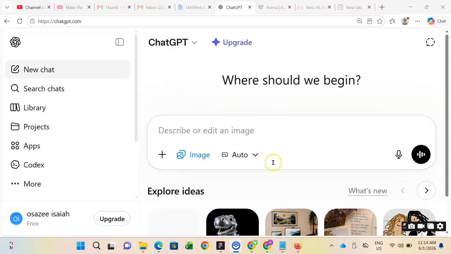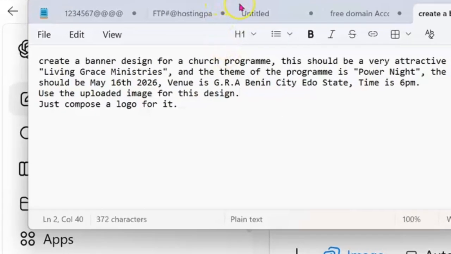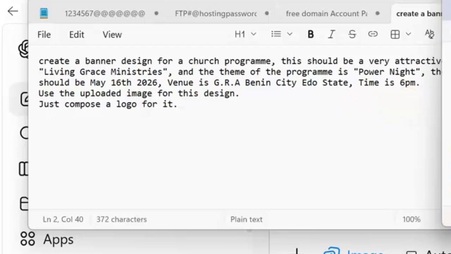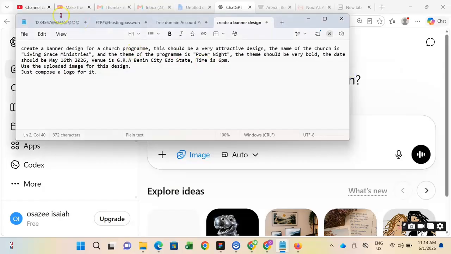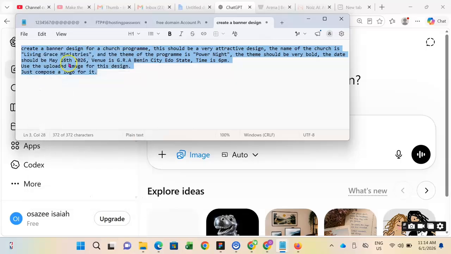So first of all, we went over to our ChatGPT. I already wrote down the prompt that I'm going to use, so I'm going to read out the prompt so that you understand. I will leave it in the description below so that you can copy it and try it out yourself, maybe on your phone, or on your laptop or PC. So this is the prompt that I'm going to be using.